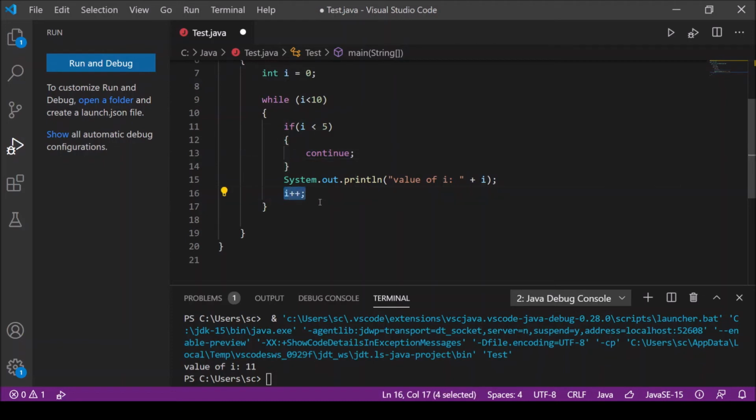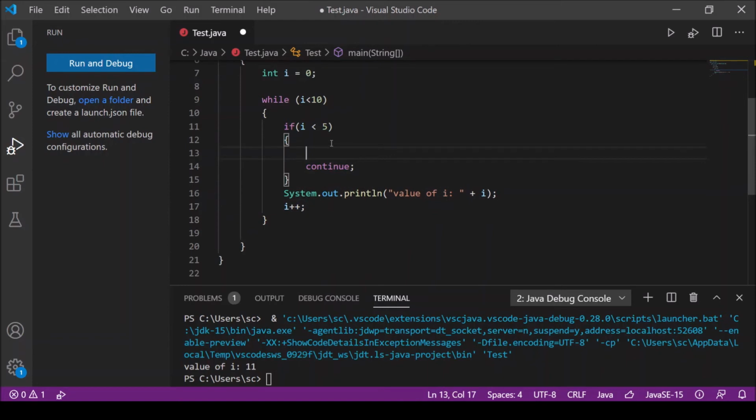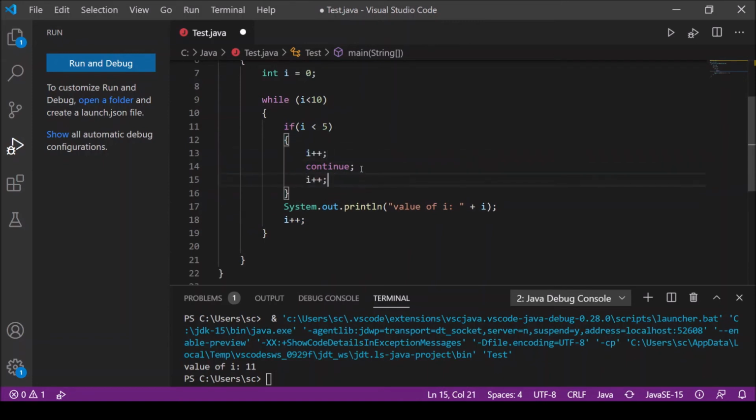So we need to copy this statement and paste this statement over here. Now even if you paste a statement after the continue, so again, this is wrong if I put the statement over here, because if I put I plus plus here, because of this continue, it will automatically jump over there, and this statement will not be executed. And this IDE is telling me like this will not work, giving me an error.